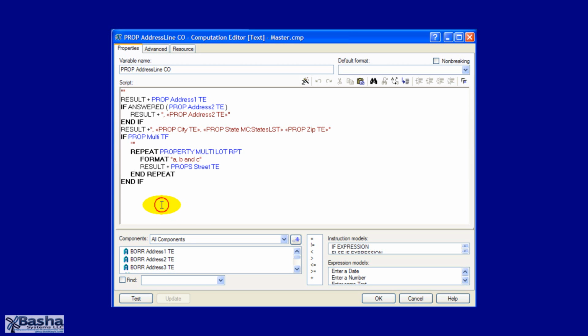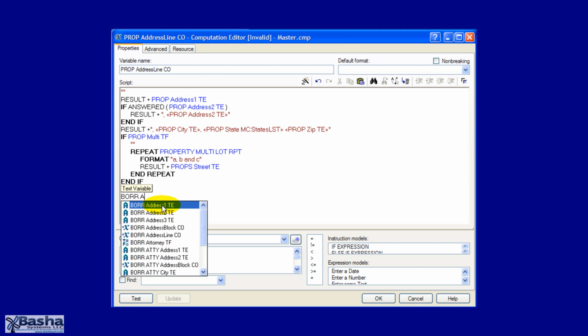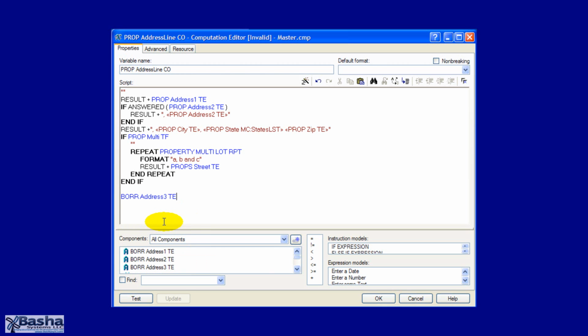This particular editor has all sorts of context-sensitive fills. If I were to start typing in borrower A and hit Control Space, I can instantly see all the fields that match that. If instead I type something that wasn't a field, the editor tells me that the script is invalid and will usually point me to the variable that's invalid. In this case, it's color-coded in black. I could change that color to any other particular type that I want.